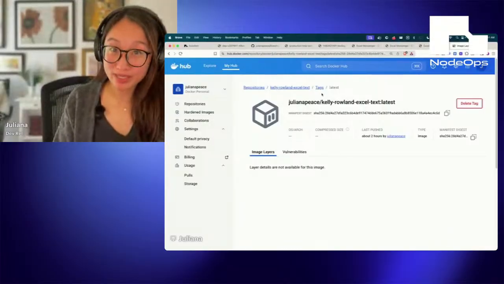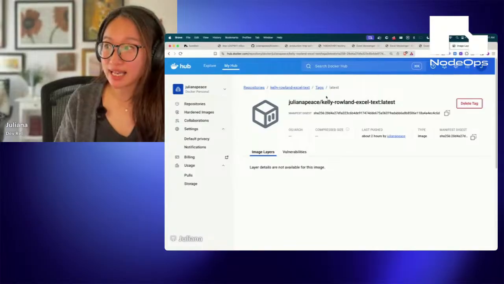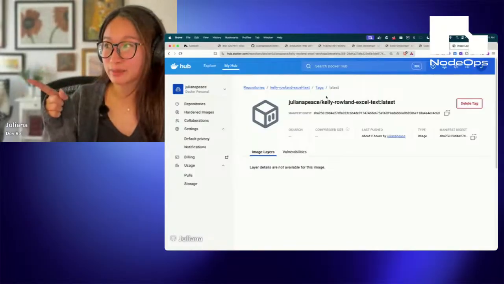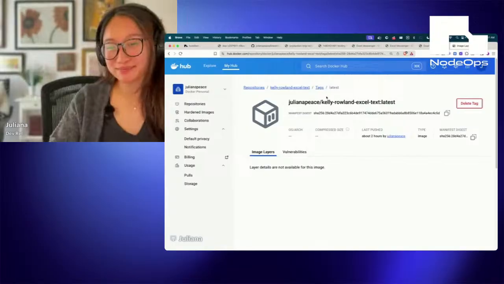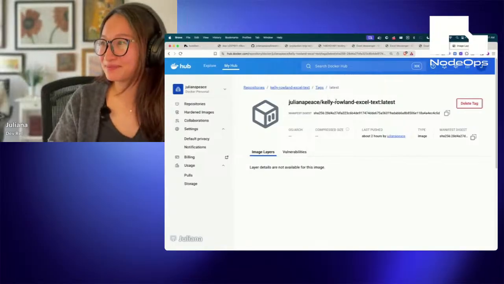All right, so we have about 20 minutes left of the live stream. Let's go ahead and deploy this Docker image through the MCP. Okay, I'm going to go ahead and copy this.